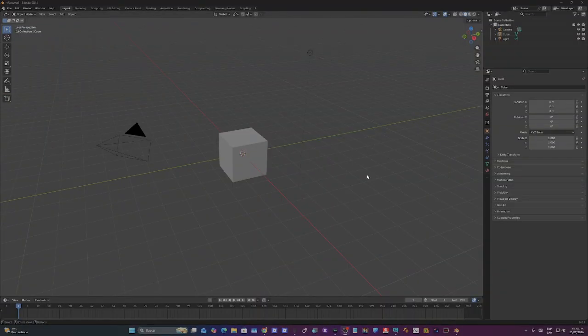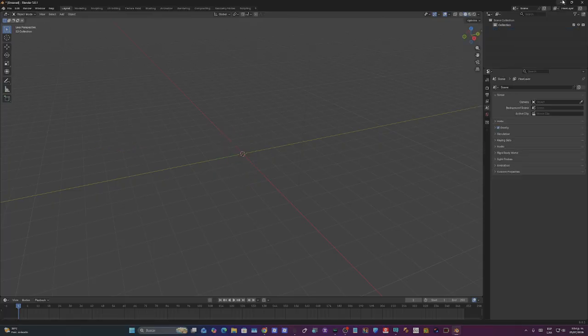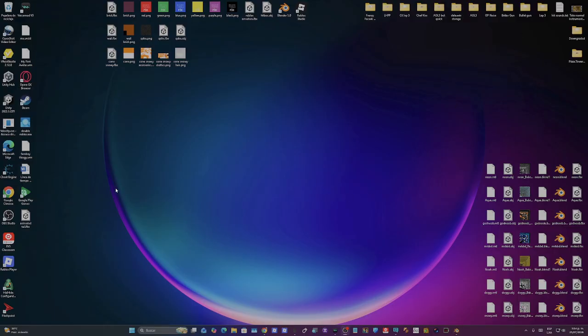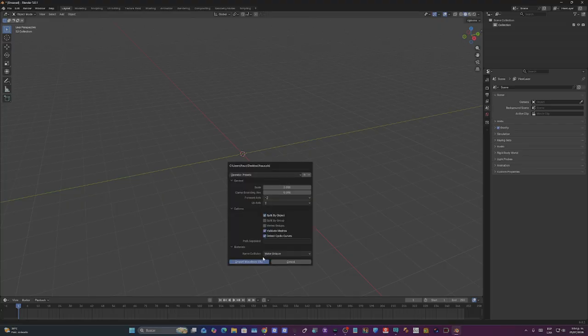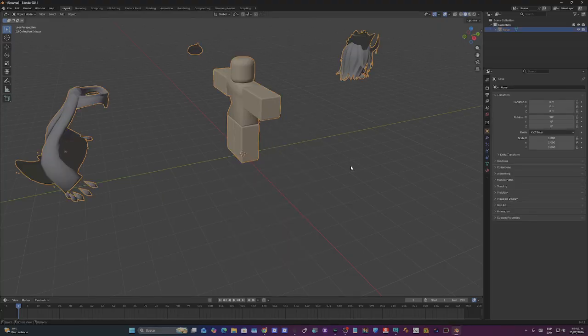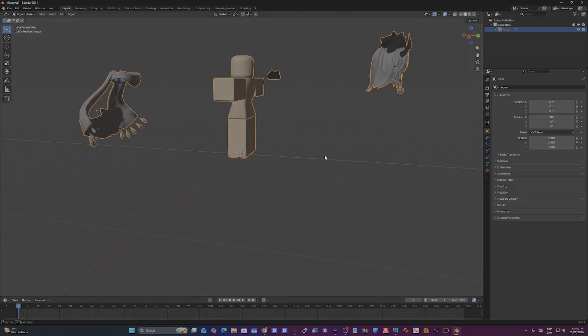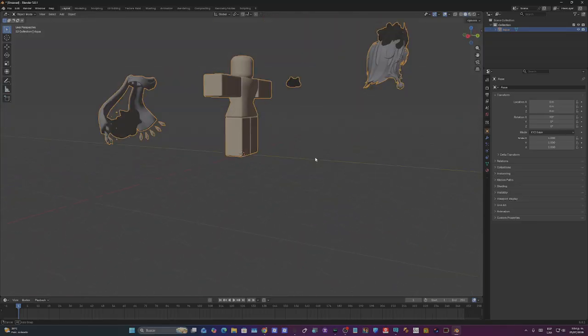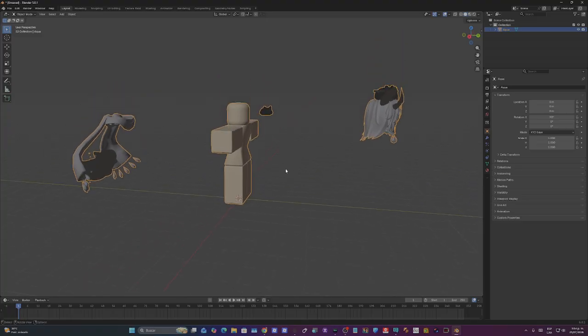And then you want to open Blender. We don't need all these, we can delete them. And then you want to grab your OBJ file and drag it into Blender. For this demonstration, I'll use this one. So you have your OBJ file in here, and as you see, I have everything separated.